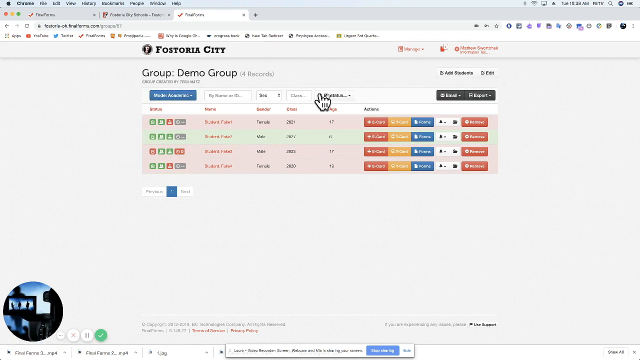On the middle, I have this top bar which allows you to change the mode. We do allow you to toggle between different modes. You've got academic mode, athletic mode, medical mode, and attendance mode. Attendance mode, we do not use.